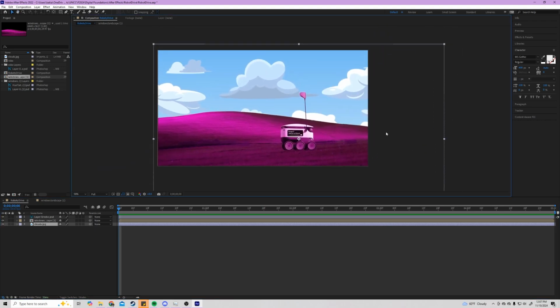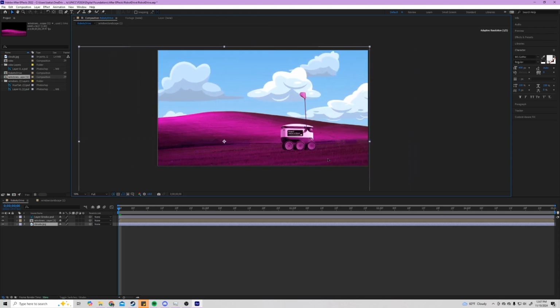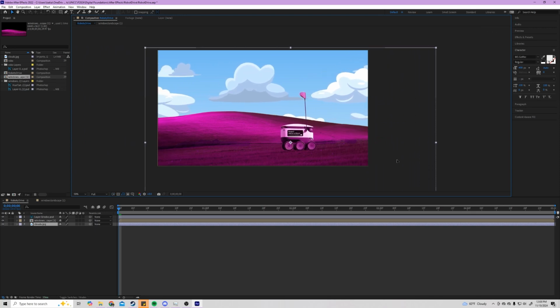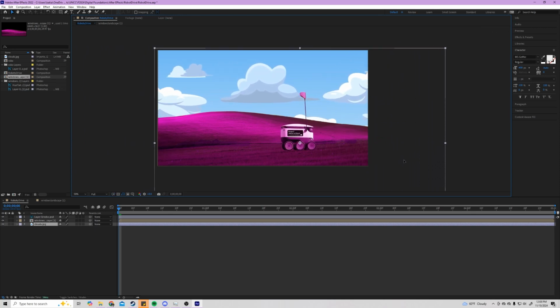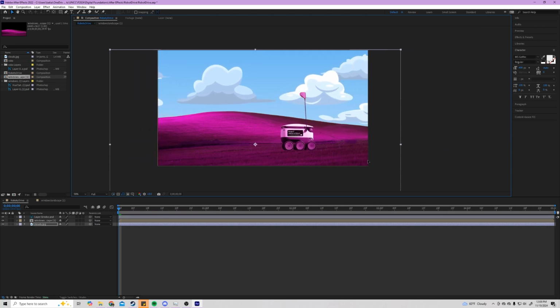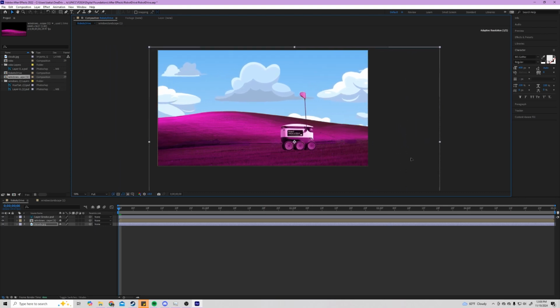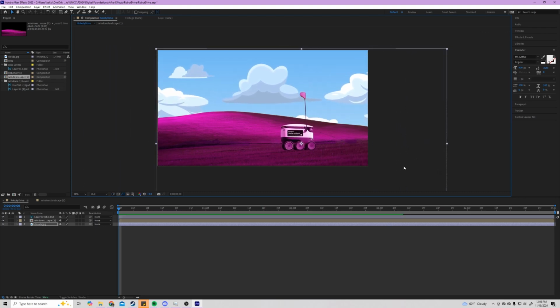So let's animate the sky moving first. We're just going to have the clouds drifting across the sky. Start it off positioned to one side of the screen, and it's going to end up on the other side. That's why we had it a little bit bigger.